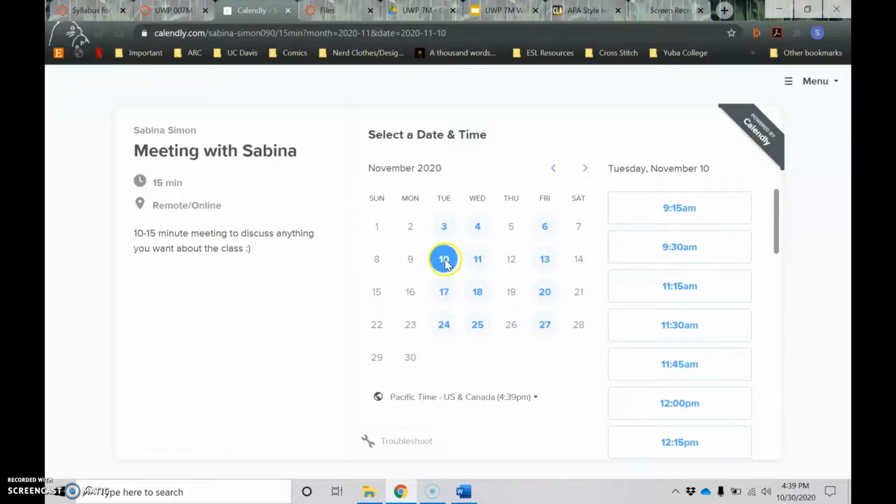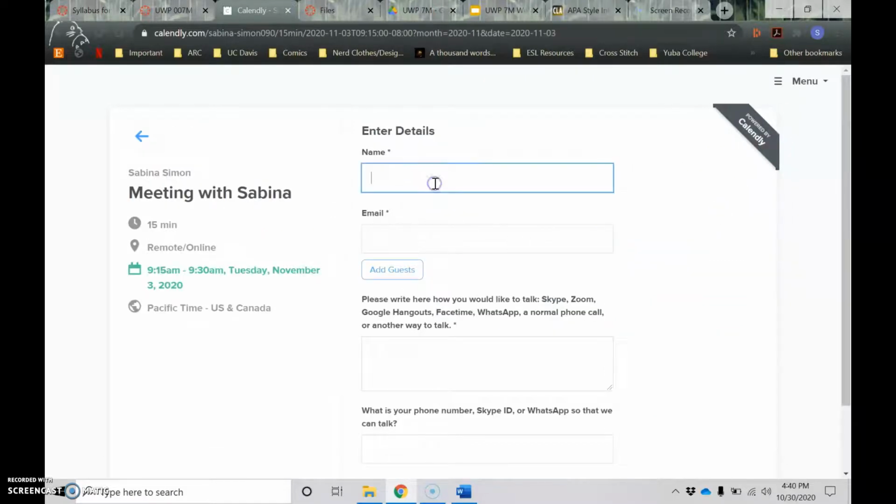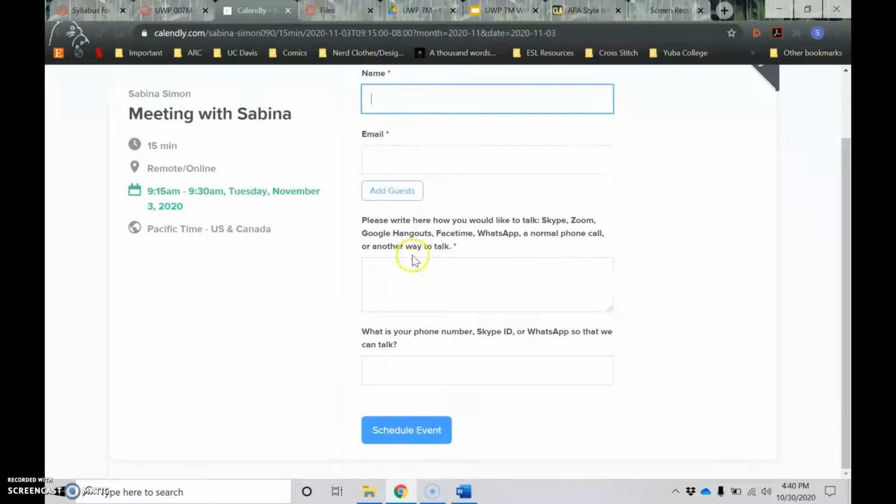It's really easy. All you would do is click, say confirm, give me your name, your email, and then tell me how you want to talk. If you don't have a normal phone, you can just say Zoom, or you can say Google Hangouts, FaceTime, WhatsApp, any of those. I also have WeChat. Then write how you want to talk, tell me what your ID is so that we can connect, and then you can click schedule event.